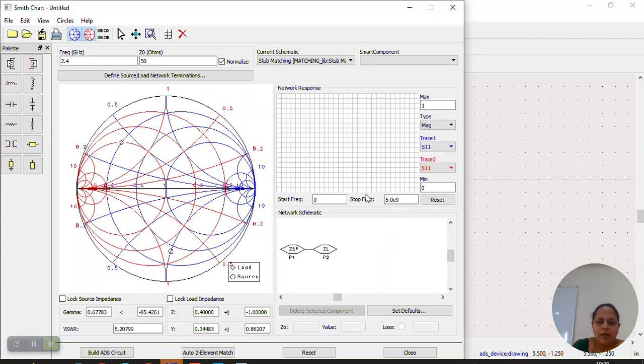Now I want to design one matching with a stub. So what are the stub elements corresponding here? You see, you have one M stub, then you have one open stub, one short stub. I'll select one stub, that is my normal microstrip line stub.